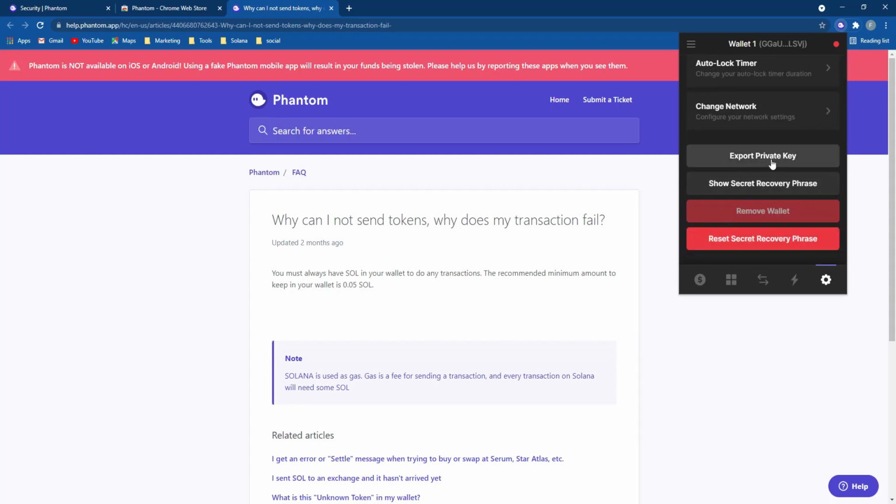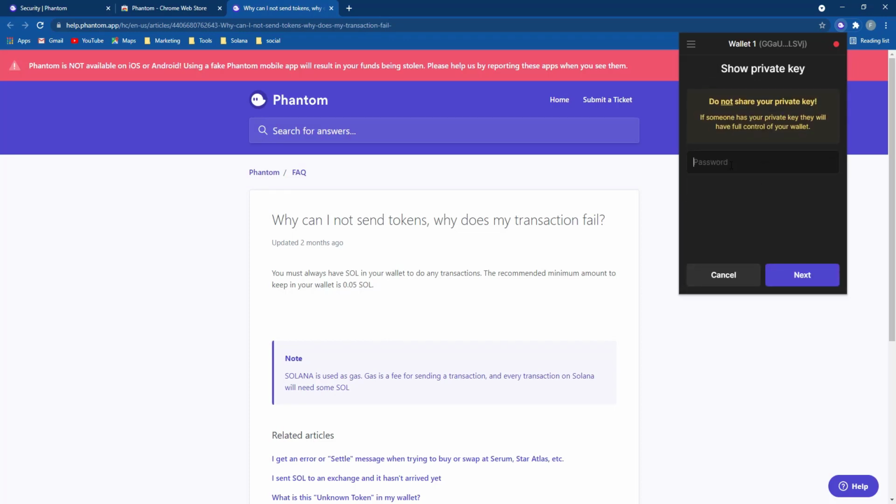So export private key. You can also export a private key. For that, I will put my password over there. That's my private key for this wallet. I will just copy it, and I can save it somewhere if I want to. But it's okay, as this one is just for this tutorial. I will delete it afterwards, so it doesn't matter that much.